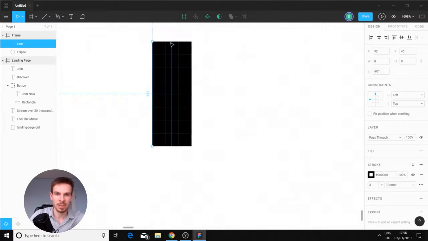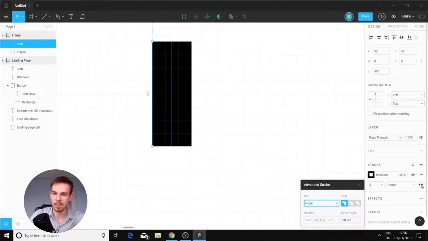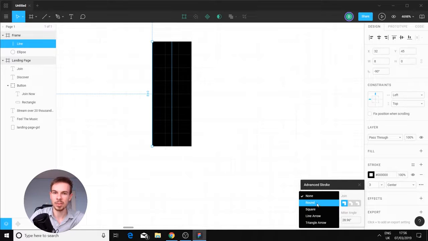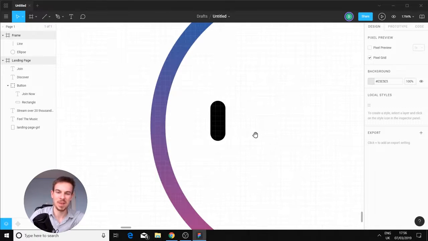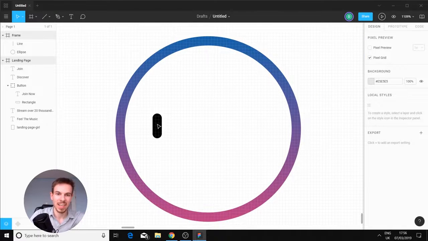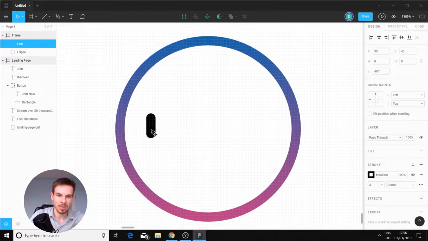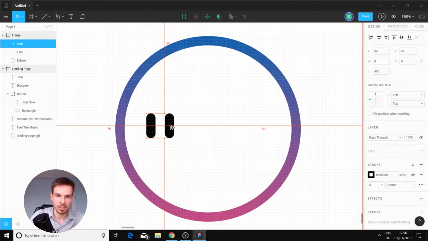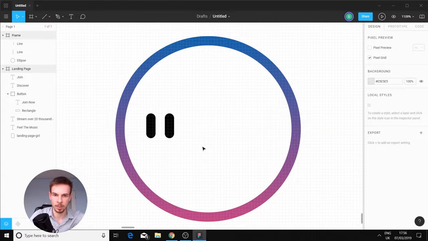And I don't want to have super straight edges here. So we can change that if we hit these 3 buttons down here, and we can change the cap to round. Look at that. Beautiful. Very nice. Let's also just copy this. I'm going to hold Alt and drag. There we go. We have 2.